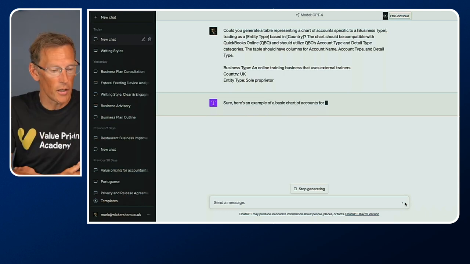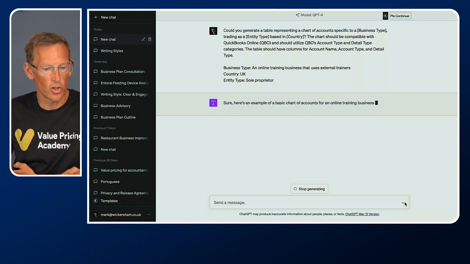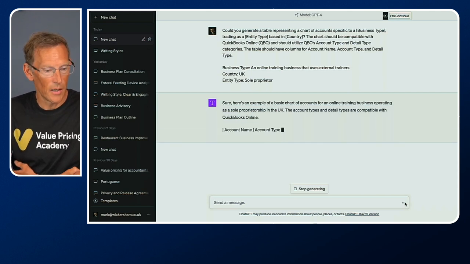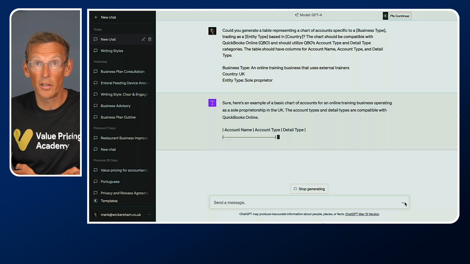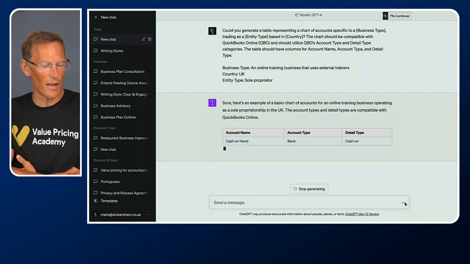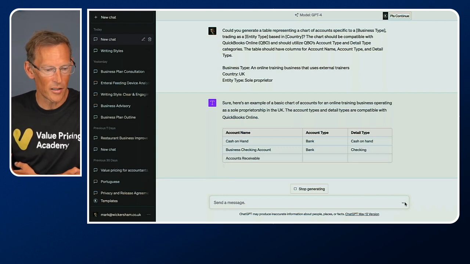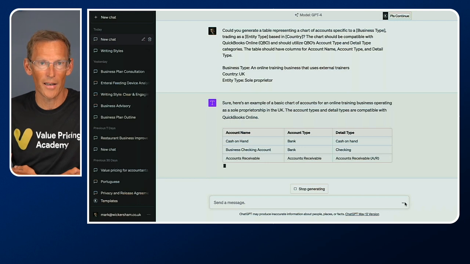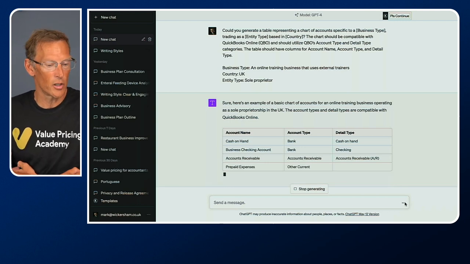So off it goes. It's now going to create a chart of accounts for this particular business. And it's now just building the table, as you can see. Here we go. So we're going to have cash on hand. It's going to be an account type of bank, and the detail type is cash on hand, which, yep, I think is pretty good.